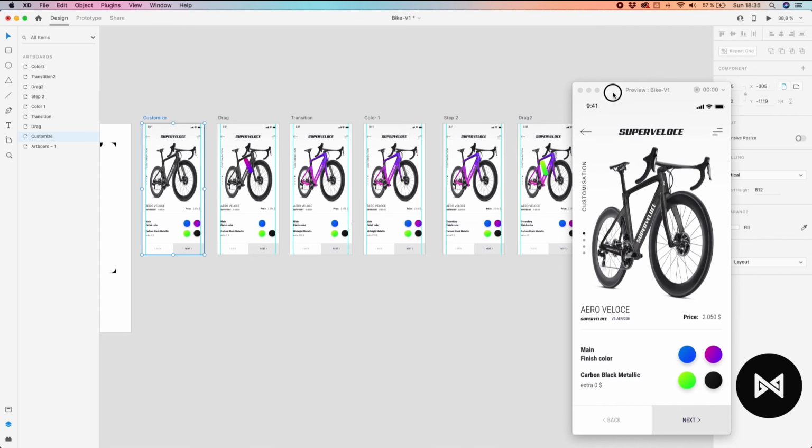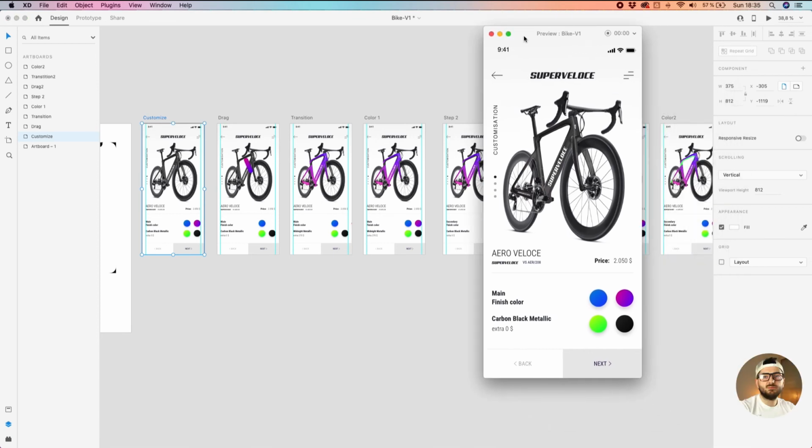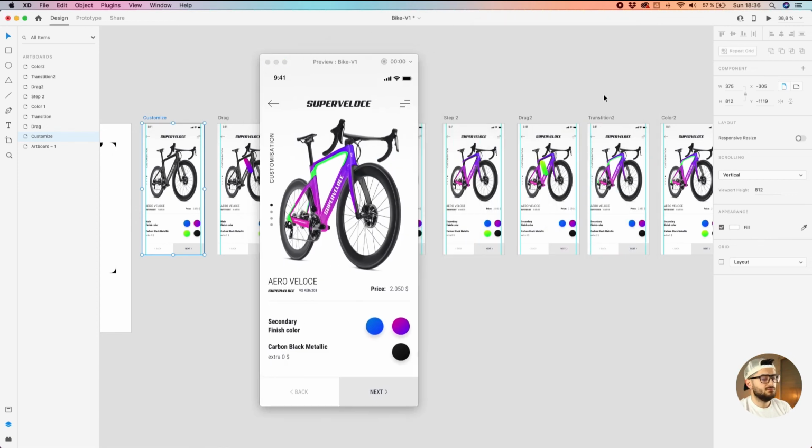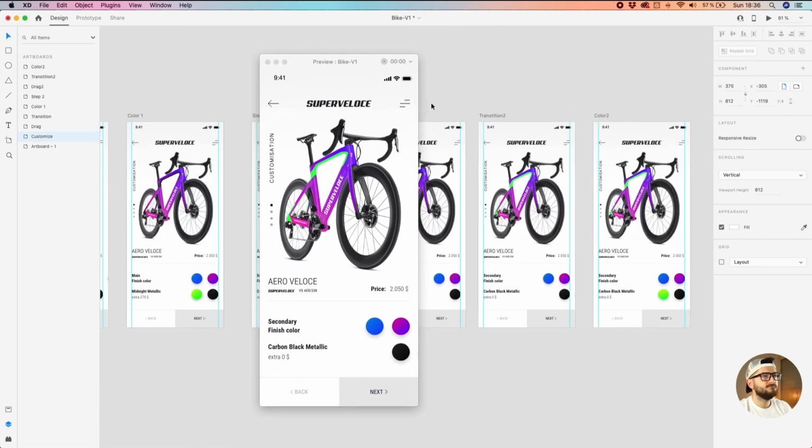Let's go through the entire process from the beginning. Yeah, my camera stopped. Applying our first color, cool. Moving to the secondary finish color, which is set to the default carbon black metallic. Let's add our green. And we forgot to connect them.